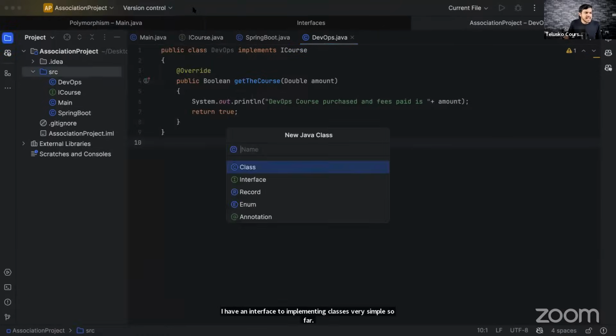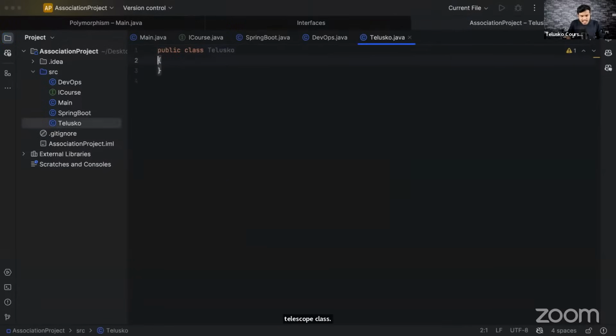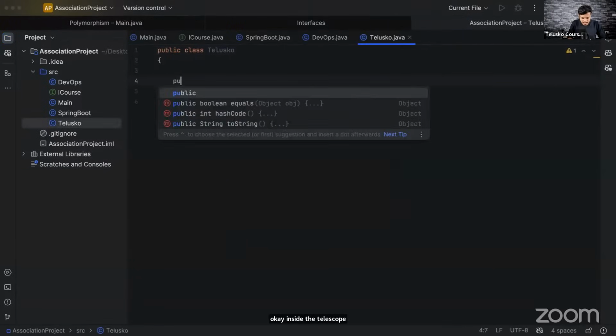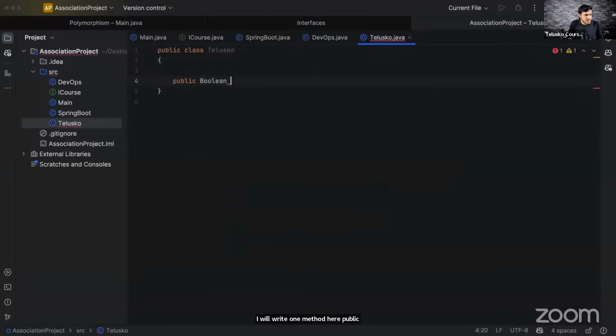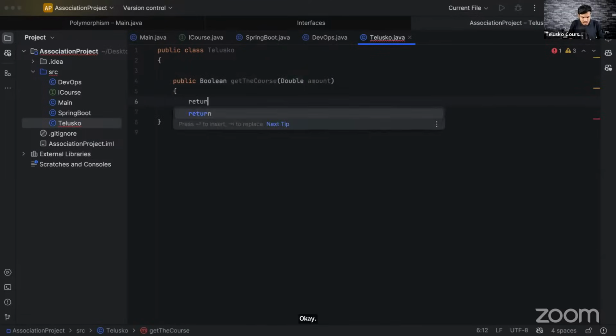Name of the class, I'll give it as Telescope class. Inside the Telescope, I will write one method here. Public, maybe Boolean, or whatever you want. I'll say here getCourse. Whatever method name you want, you can give. I'll accept here a double type amount. I'll go back here. For now, I'll say return true.